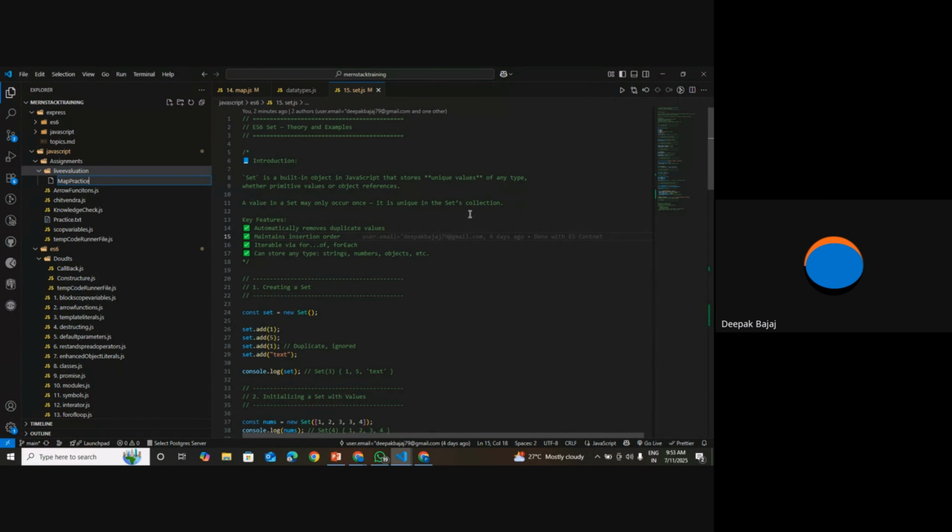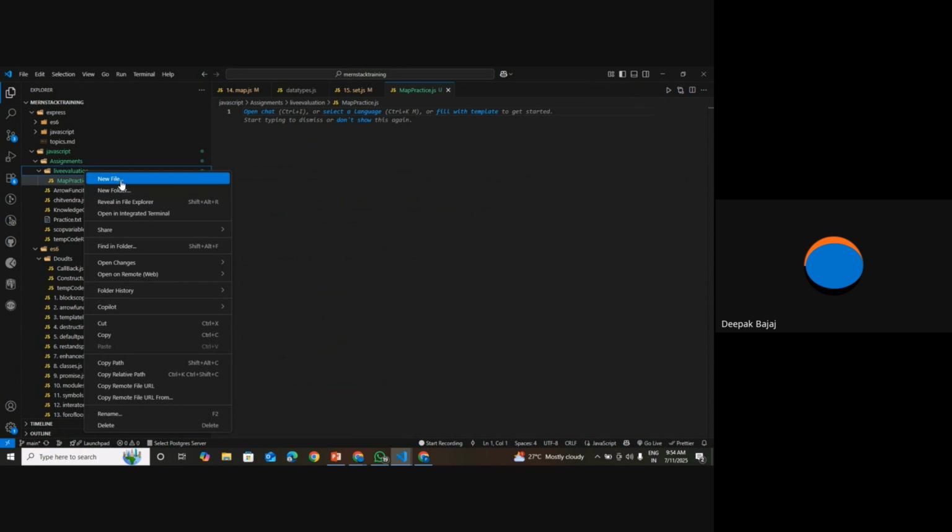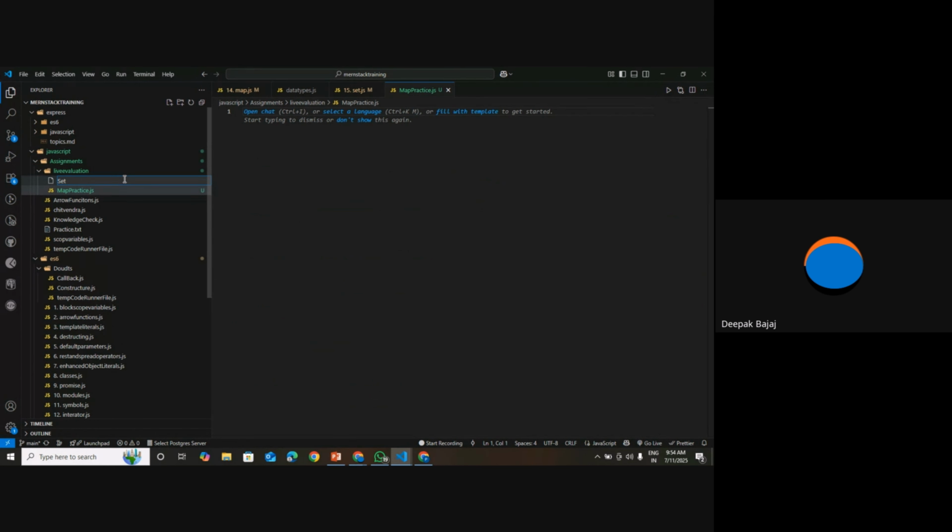Map practice. Whatever we learned, how to create a map. And another person, divide yourselves into two teams. Just tell me who is a member of which team. We will divide you four guys into teams, one A team and another B team, and we will see who will win. So set dot map dot js and set practice dot js. What is the task? The task is that whoever selects the map needs to do this thing.